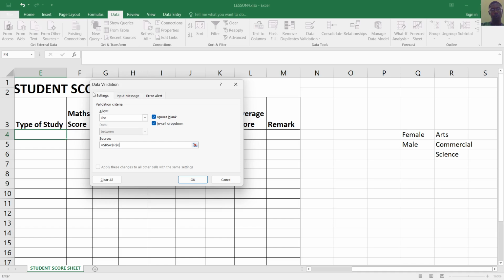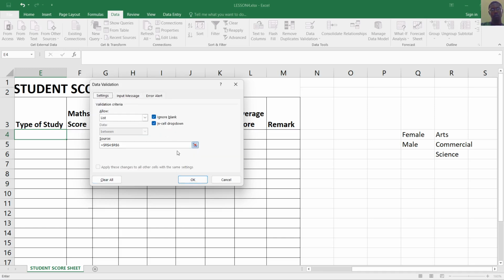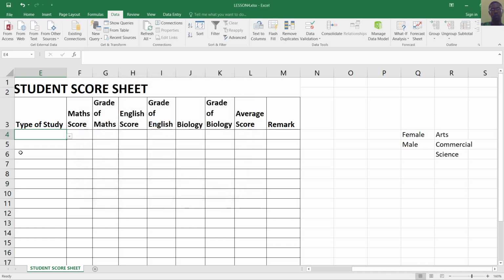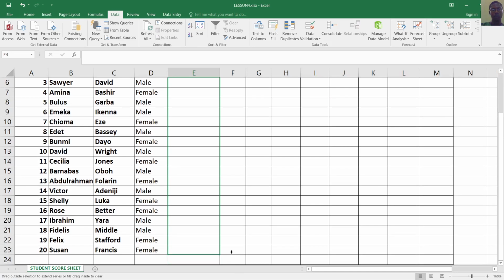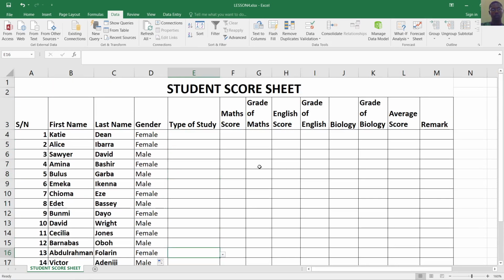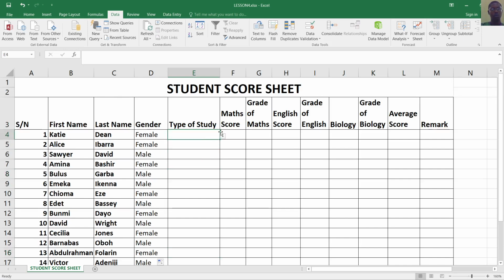Just like we did for gender, you can have an input message if you wish, an error and that. Okay, right. So I'll click on OK. So at this point, this has been validated. So what we just need to do is to update for the rest of the other cells.